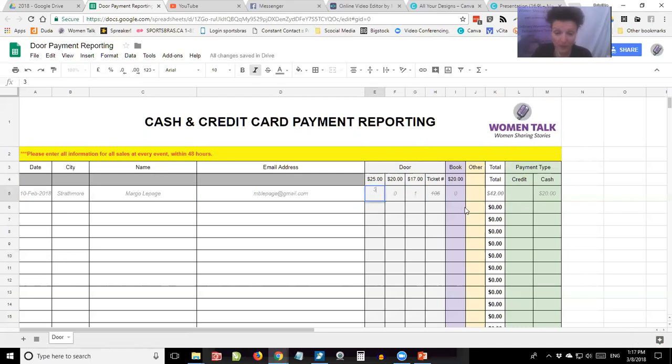Now, if somebody bought 3 tickets at the door, then it comes to $75. So here's a $75 showing. So you just have to enter how many of each they have bought. And then over here in the green space, you're going to tell me how they paid for this ticket. Was it cash or was it credit card?